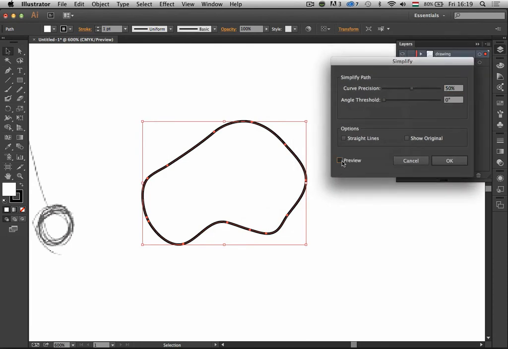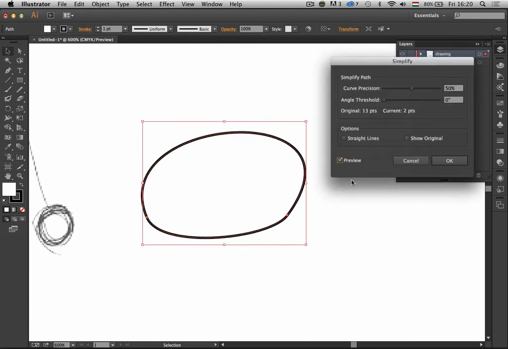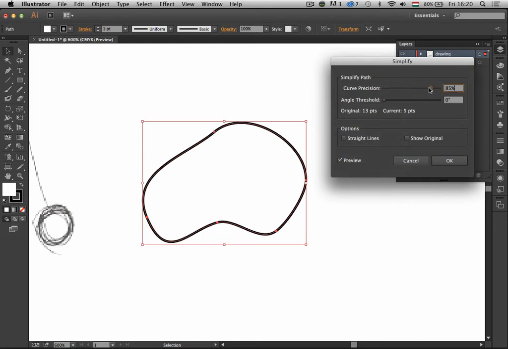And if you turn on preview, you can see, obviously by default it does a little bit too much simplification, but this can be changed. If you increase curve precision, then you can get a much closer path to the original one. See that I show you before and after. So that was before, this is after. But see how much it simplified it.